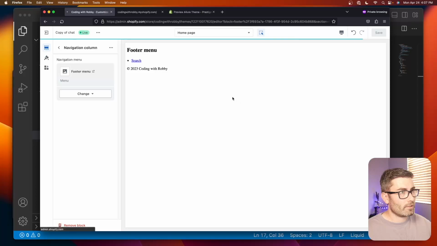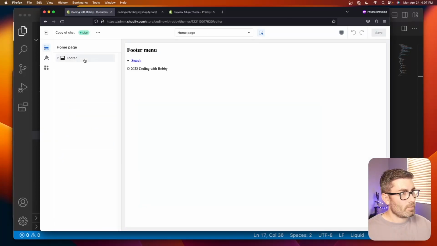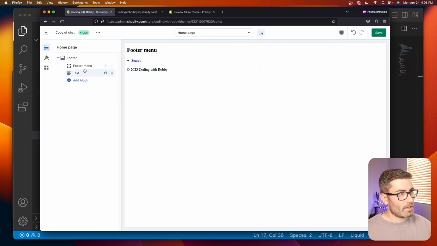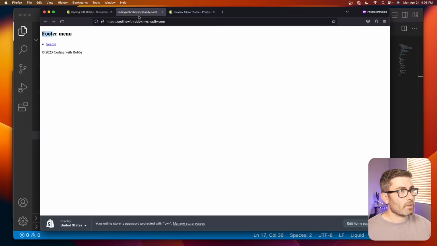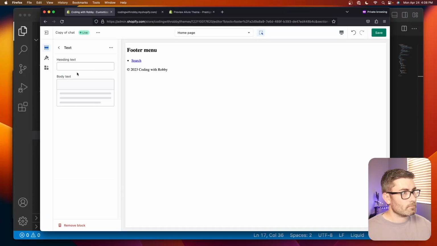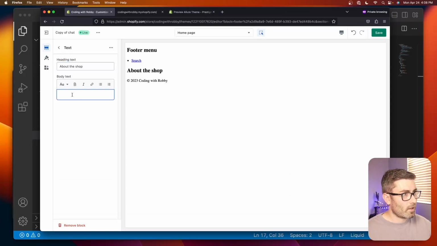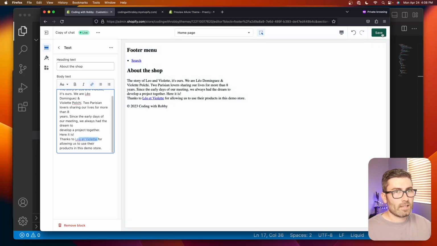So let's go back here. I'll refresh. Now let's go back. And now I can add a block, and now I can select, hey, do I want a text block or a navigation column? So this time it's going to be text. And let's just copy their text. So let's get about this shop for the heading. And then for the rich text, it's going to be all of this. And I wonder if it's going to copy the link automatically. It does. That's pretty cool. So let's hit save.